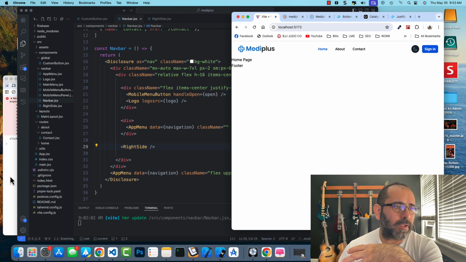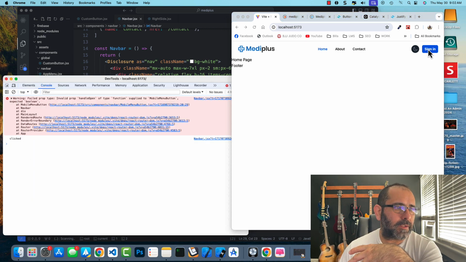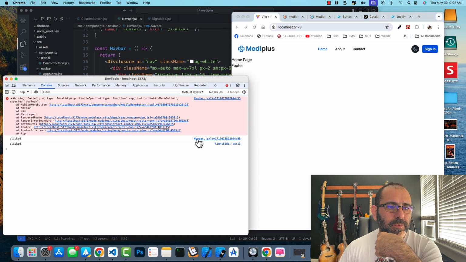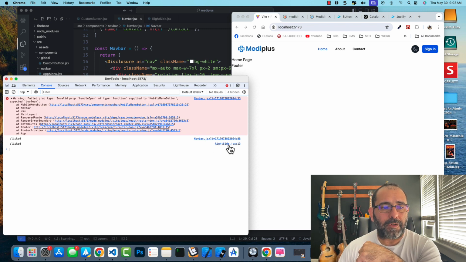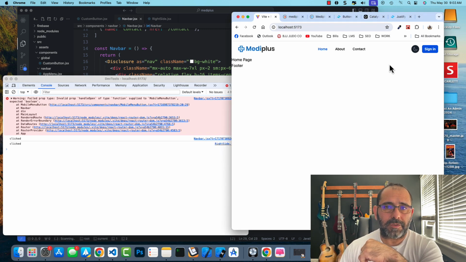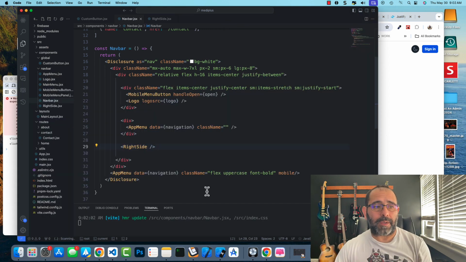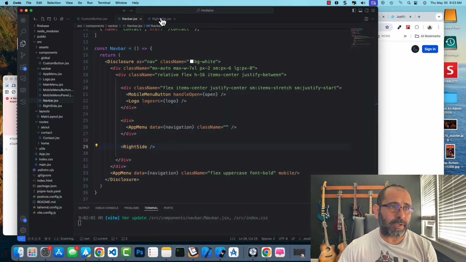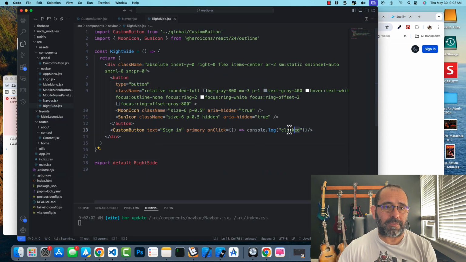If I look at the console and I click on the button, you can see the other click register right here. This was the first click that we clicked a while back. It came from the navbar, and now here's the next click that we click on right now that came from the right side component. So that tells you right there that it is coming in from the right place. It's no longer coming from the navbar, but it's coming from the right side component.